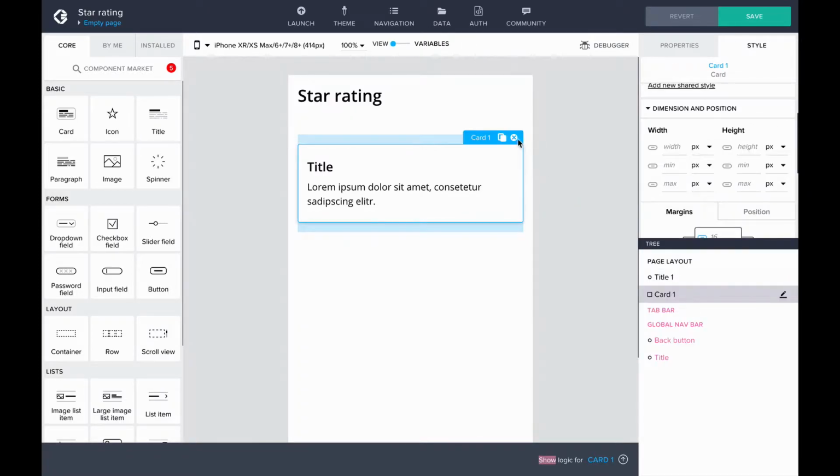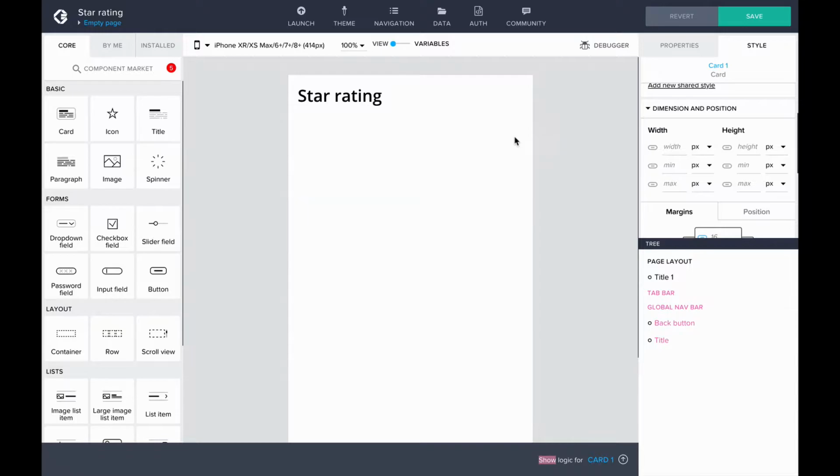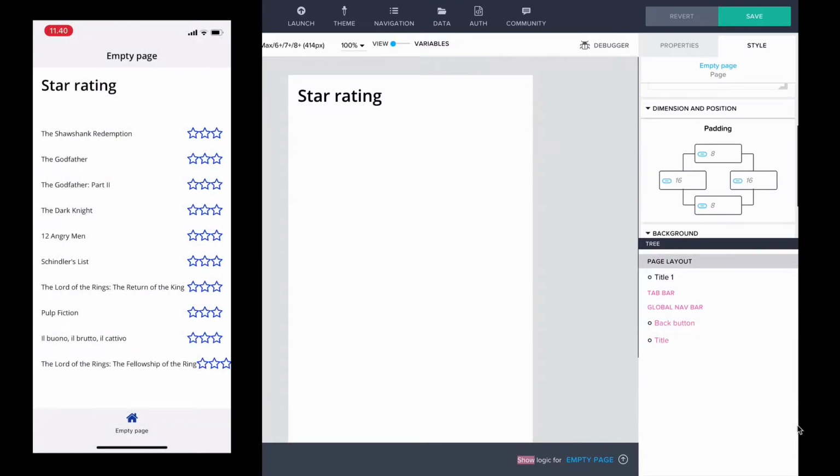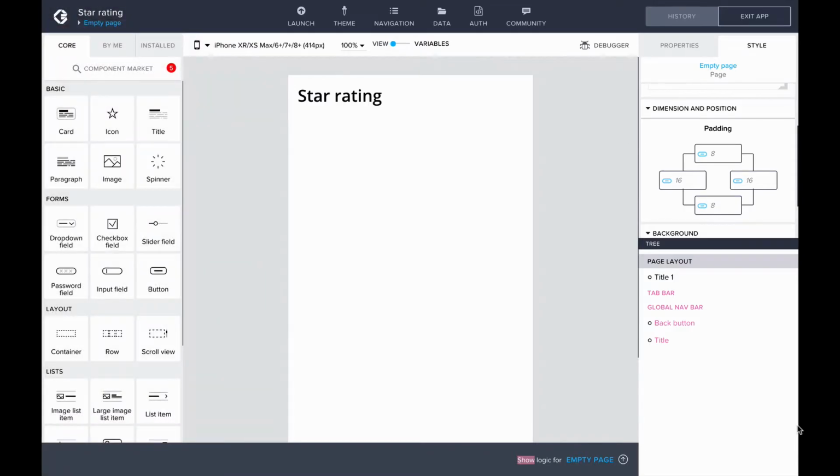You can also build your own composite components that you can save and reuse in your app. In this example, I will be showing you how to build a star rating composite component and how to add it to a list of movie titles, allowing you to rate each movie with 1 to 3 stars. Let's start by building our star rating composite component.